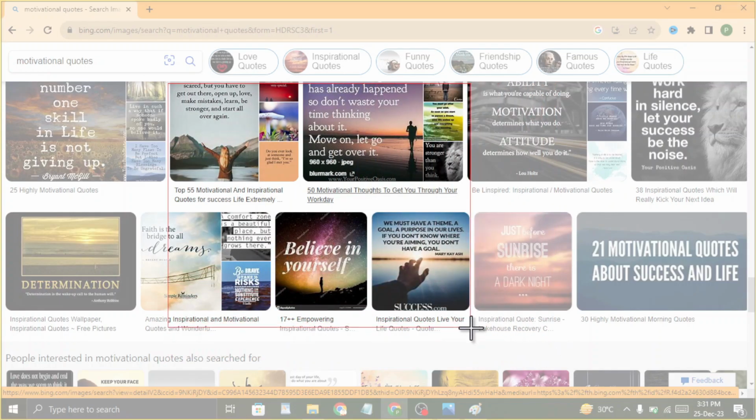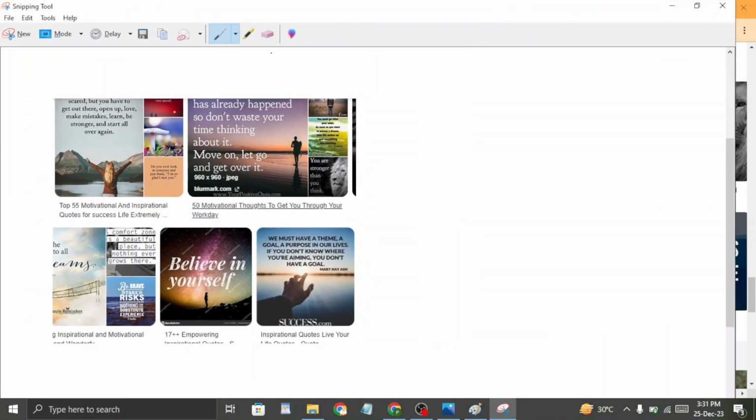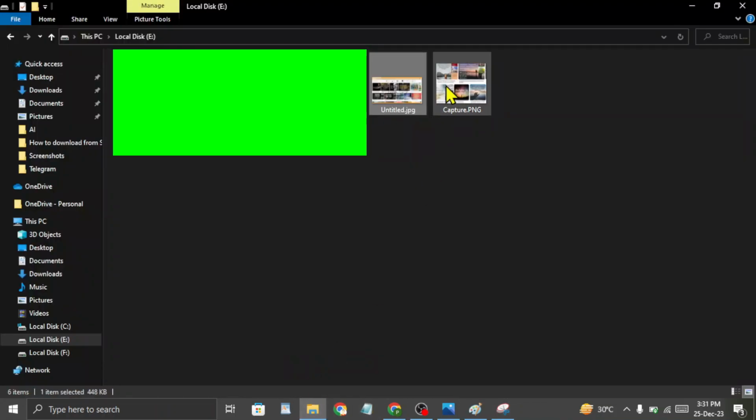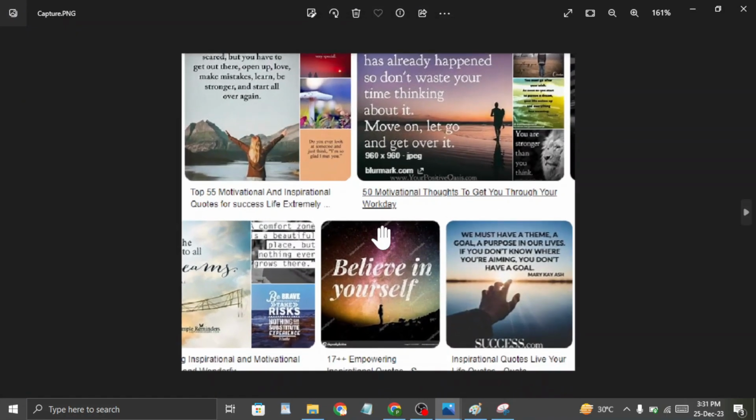After you drag, this page will appear where you can make a few edits, like highlighting, drawing, etc. To save the image, click here on Save icon. Choose the location where you want to save it and click Save. As you can see, the customized screenshot has been saved.